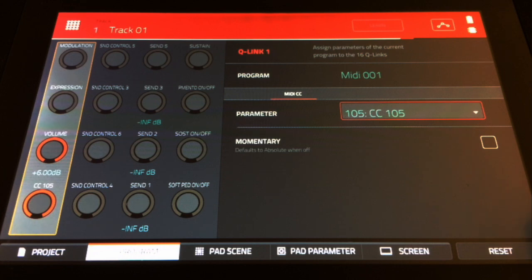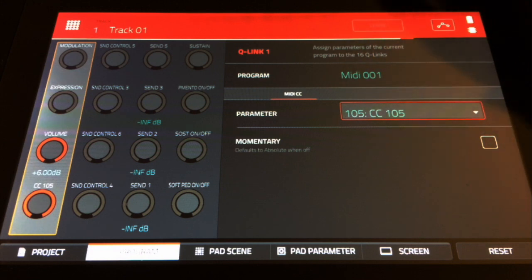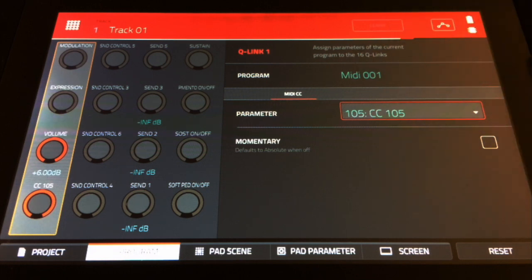Now to record that, we don't use the automation. That is basically for internal control of the MPC Live. So if you had a drum program and you wanted to control the filter cutoff of that, or a key group program, that's what you'd use that for. But when recording MIDI CCs for an external device, you need to record it in the same way as you record notes, and that's into the sequencer.